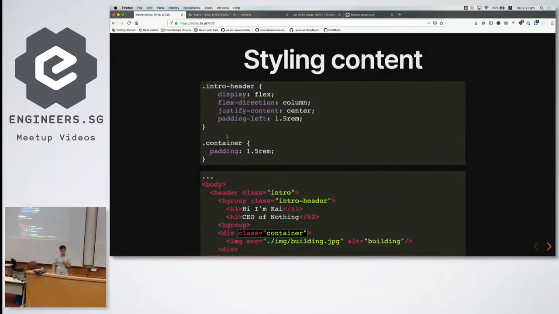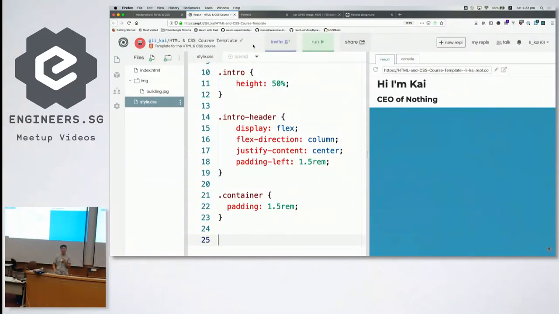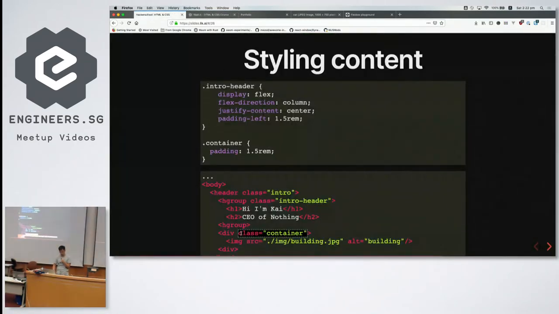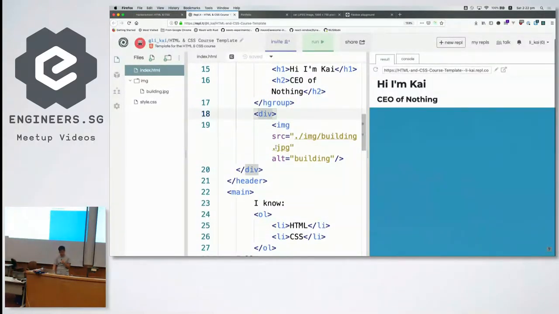Then let's add the container. So the padding shorthand is an easy way to define paddings for all the four directions. So up, down, left, right. So instead of writing padding left, padding right, padding top, padding bottom, you write padding 1.5 REM. And when you add it to the div, you should see that the div has padding all around it.